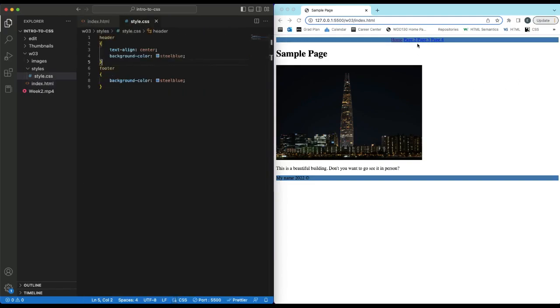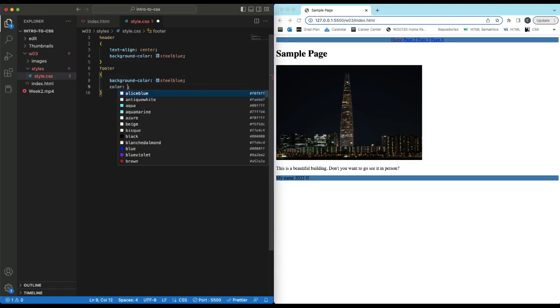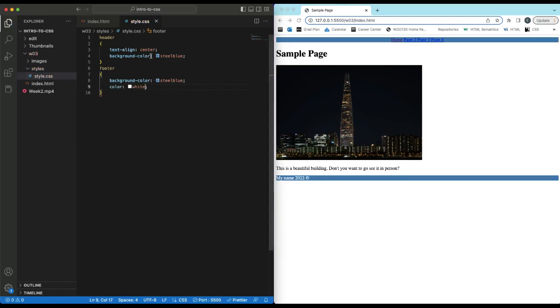So I have a couple things that I saved from last week, which is just header and footer, and these are just making the background color a certain color. I'm actually going to change this real quick to white, just so that our words are easier to see, at least in our footer. And as I go through the rest of the stuff, you'll be able to see. I'm going to change those colors probably as well, so they're not so hidden.